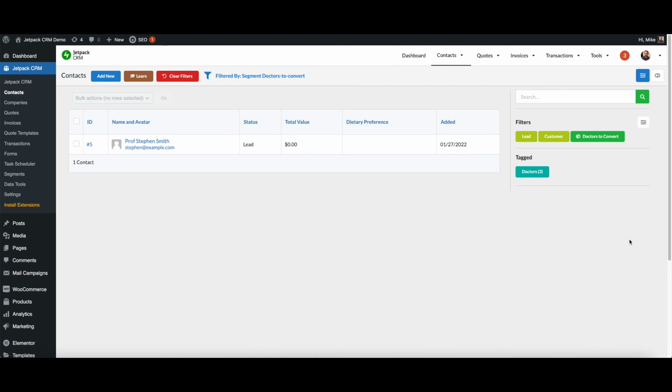And then in a future video, I'm going to look at how you can become more advanced with segments. So how you can filter based on city and based on location and based on the total value of that contact in your database.